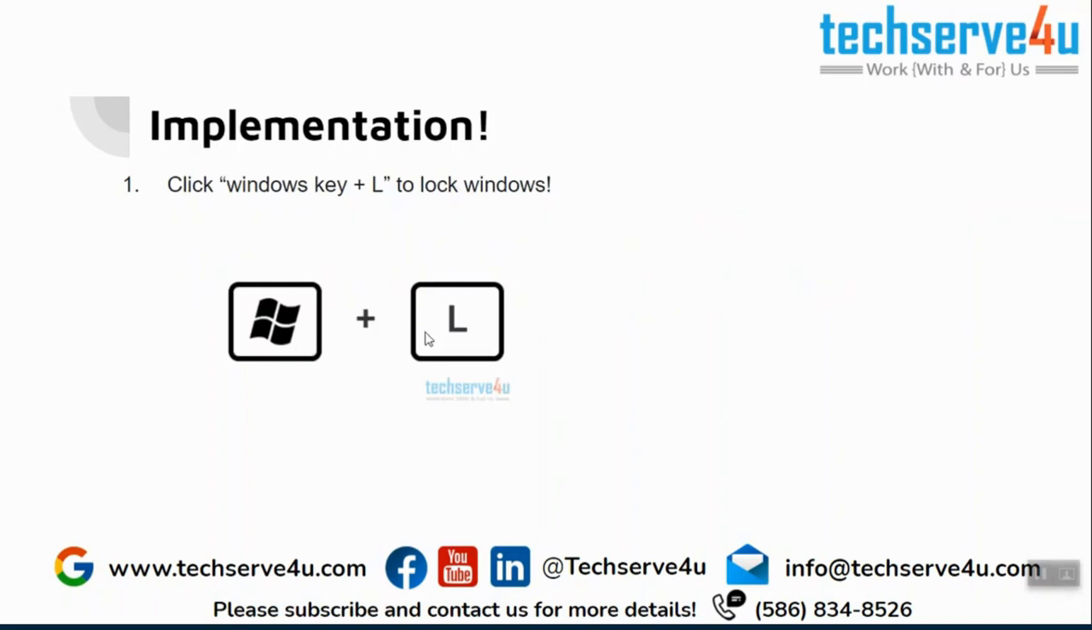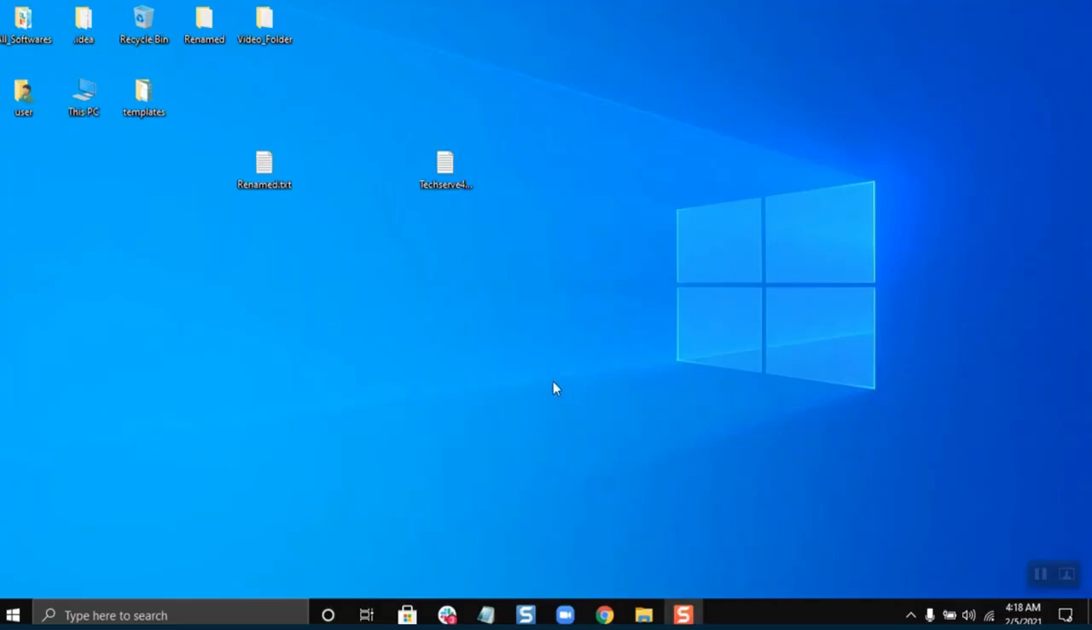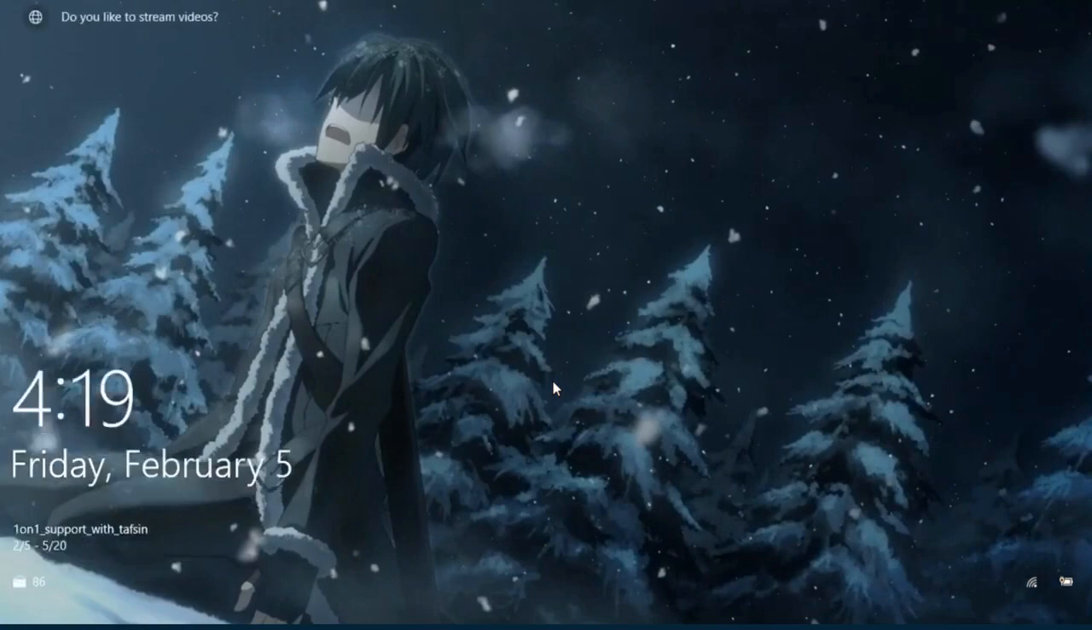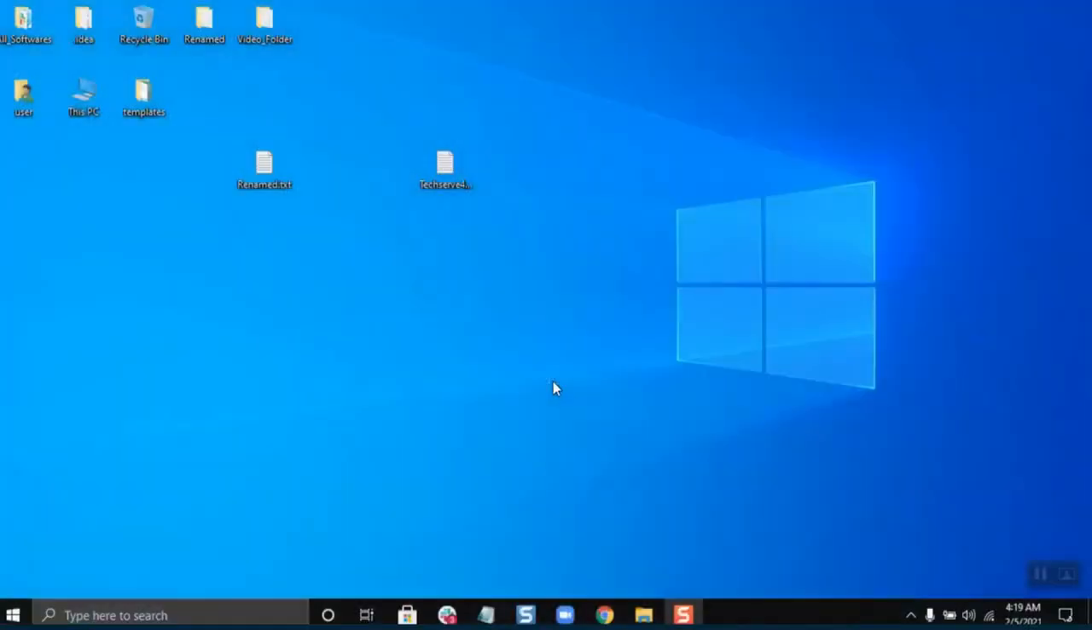Now let's get started. So now I'm at my desktop, and to lock Windows I will have to use the Windows key plus L. Then I will have to unlock my computer again. So I'm pressing Windows plus L. So my computer was locked. Now I have unlocked it again. So this is how you lock your computer in Windows.